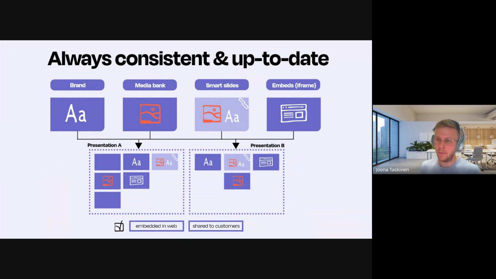Then we have a media bank, so you can manage what sort of images, videos, and stuff people are using in the material. And it's also transparent that if there are some stuff that shouldn't be there, we can view in how many presentations it's been used. We can replace them and so on and so forth.